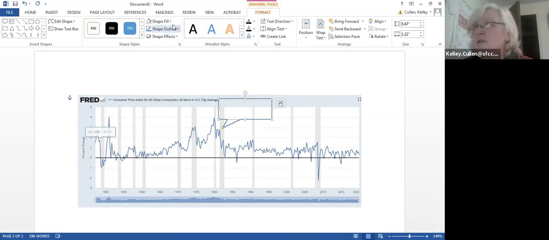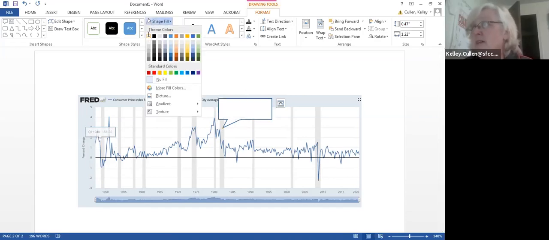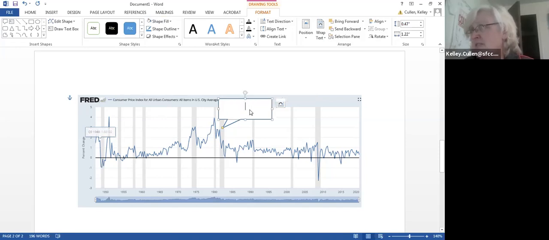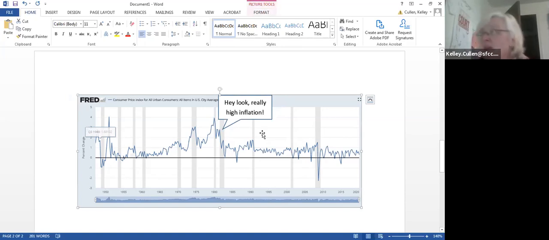You can do fill white, so it'll be white in the background. Then I'm going to type, hey, and, oh, I hate this, it types in white. So I have to tell it to type in black. Hey, look, really high inflation. Now yours is going to be much more professional than that, I am just saying. Then you can expand this. There you go. Hey, look, really high inflation. And same thing over here, so you might do another one over here as well.